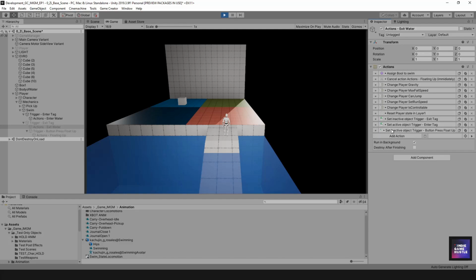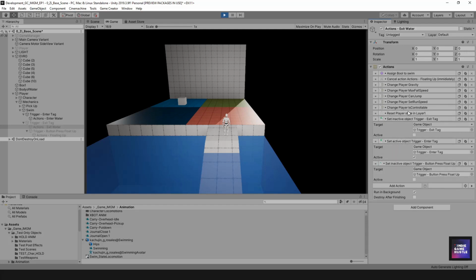All right, and so now we're back at those set active actions, and I'll just go ahead and open these 3 up. The first one here I have is the exit tag. So we're gonna immediately turn off the exit tag because we're leaving the water. Next one, we have the enter tag. We're gonna go ahead and turn that on because we're outside the water. And then the last one, we're turning off the button float trigger, right? And we're gonna turn that off as well. Even though it's part of the exit tag, I do have it set off because that's just the way it was working for me in this case, right?